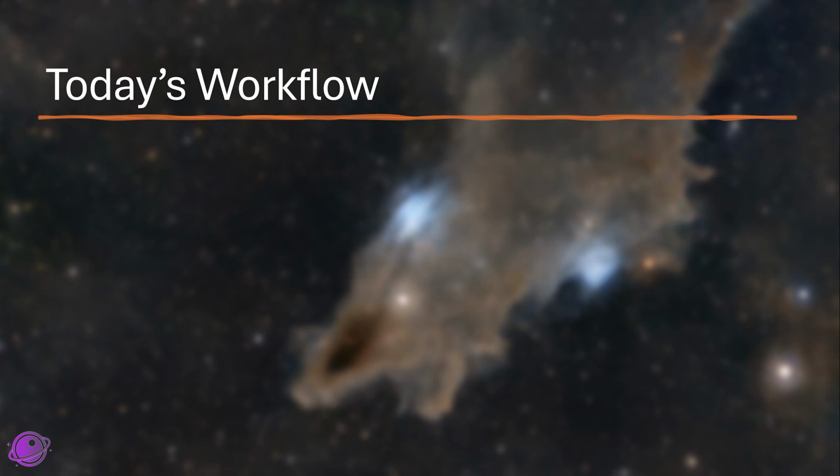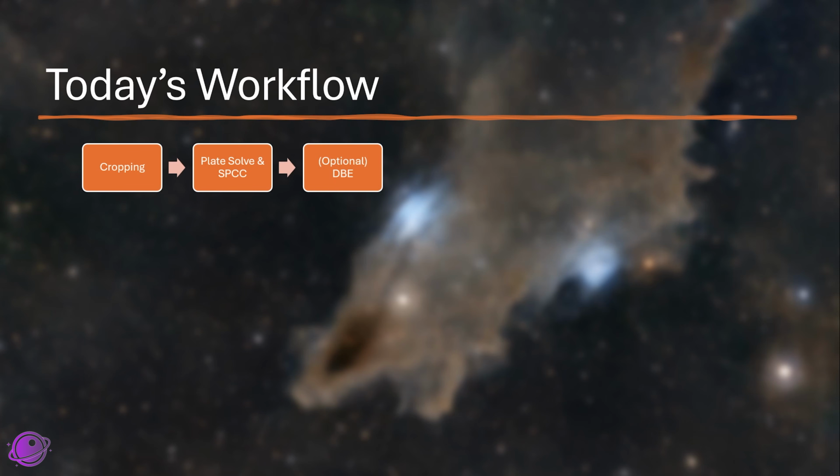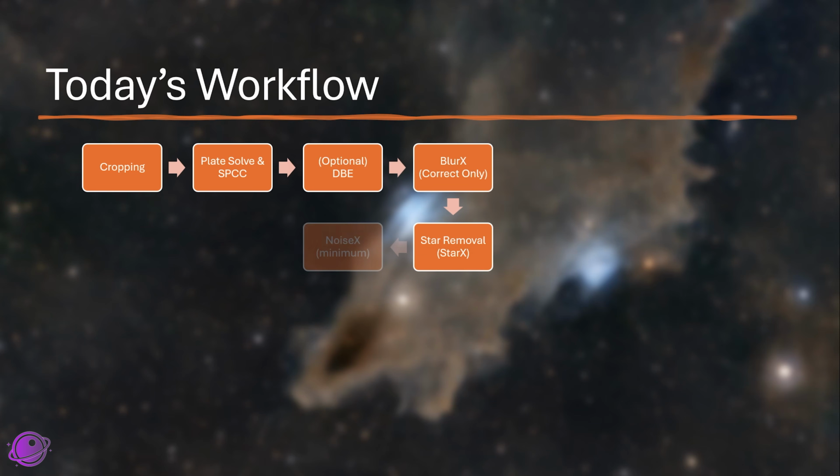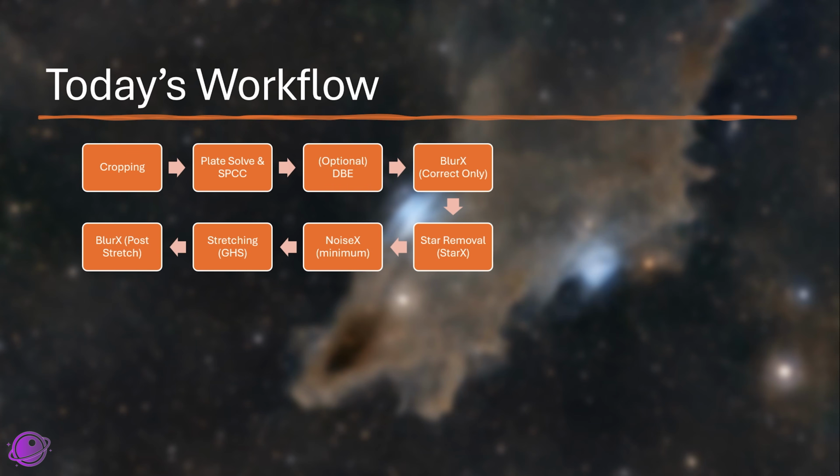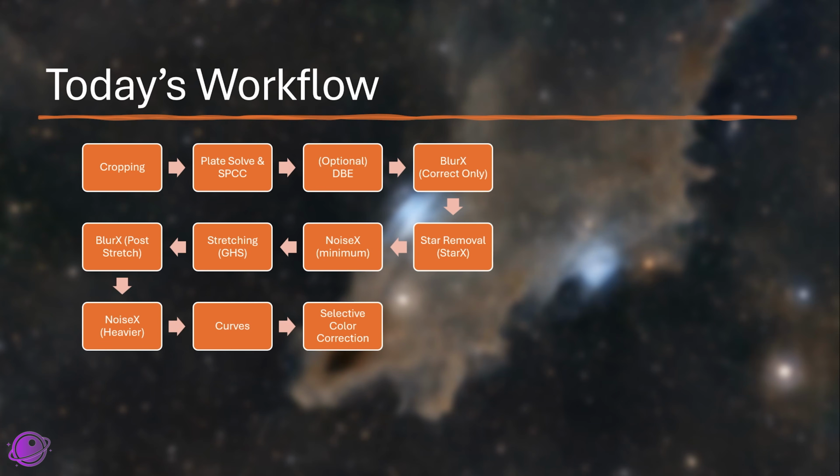The steps today will include cropping, plate solving, SPCC, an optional dynamic background extraction, correct only Blur Exterminator, star removal, then some quick Noise Exterminator, stretching with generalized hyperbolic stretch, although you can use other methods, Blur Exterminator post stretch, heavier Noise Exterminator, curves adjustments, selective color correction, star stretch, and image blend. If you want a serial version of this tutorial, let me know in the comments below.